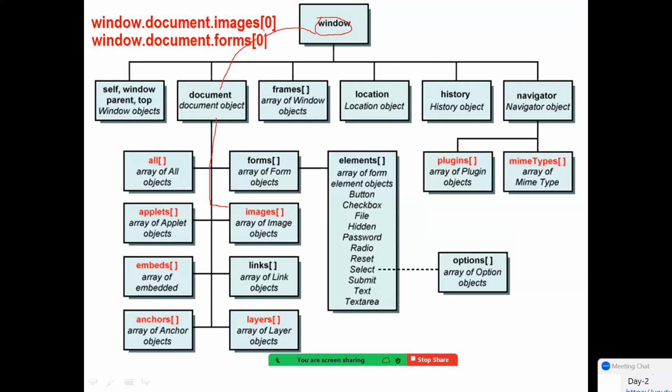And in that forms, we have elements. You see, in the form, there are elements. How many elements are there? In our form, first form, 2 elements are there. One is a text box, another one is a button. What is the index of button? Text box is at 0, button is at 1.